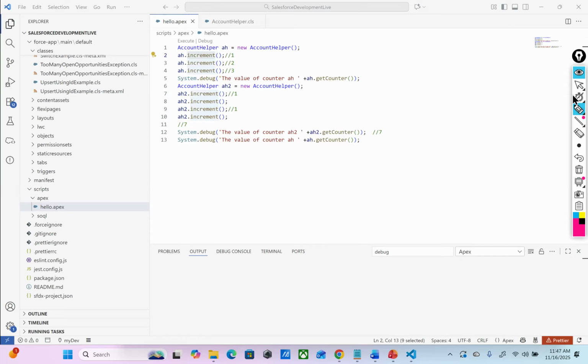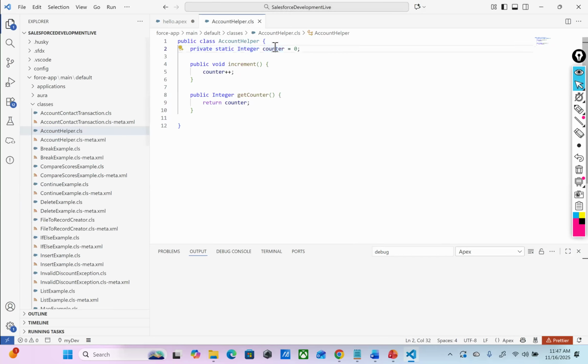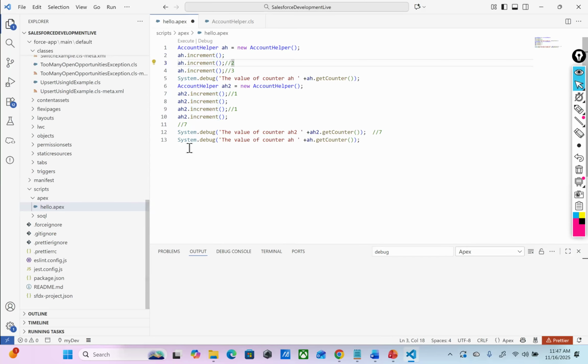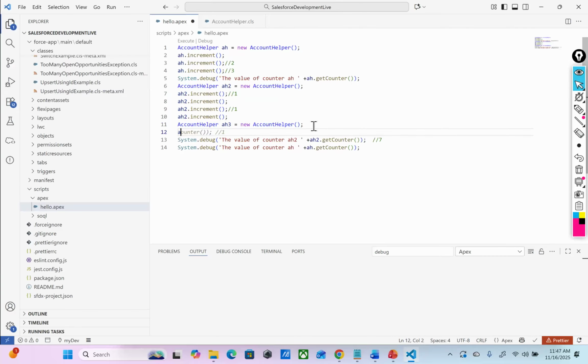So here, if I say ah.increment, let me get rid of these 1 and 2. Here, this is a static variable, right? Counter is a static variable. Now if I created another object, and we call it ah3 equals new, let's see, we do this, ah3 here. And here I am saying ah3.increment. Okay, now tell me what is going to be the value of ah3.